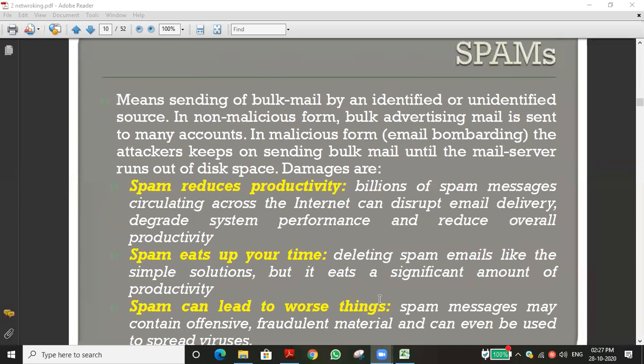And spams. Let me come to the next one. Spams means, as I already said, bulk mail. Repeatedly you may get mail from unknown persons or unknown mail IDs. Sometimes they will send tempting mail to you. What will they do? You will get this much amount. You are getting this much reward.